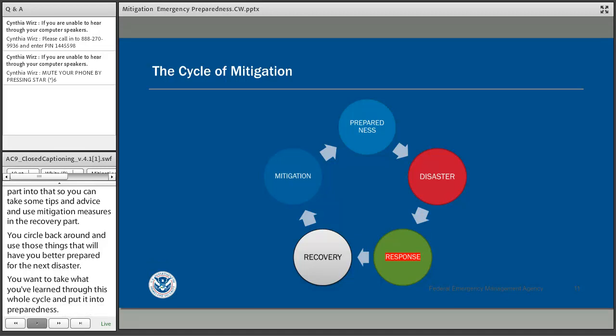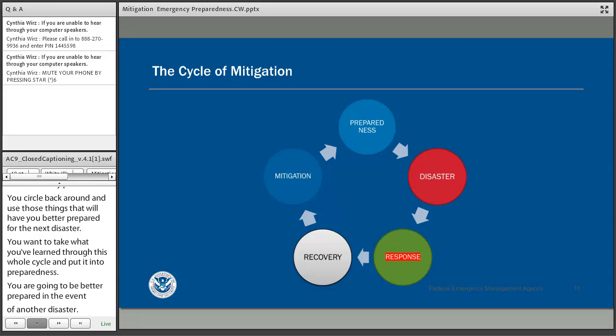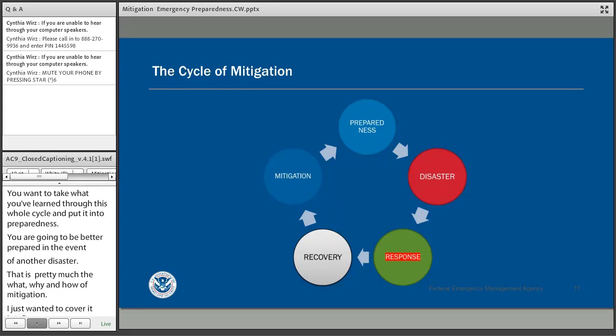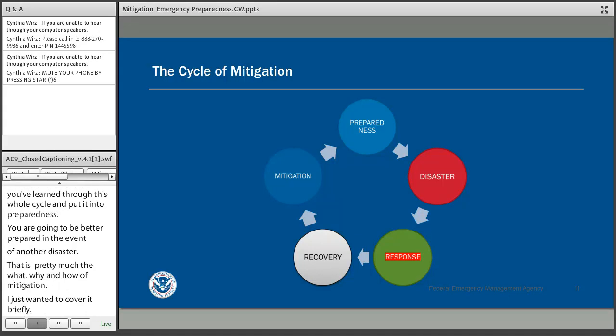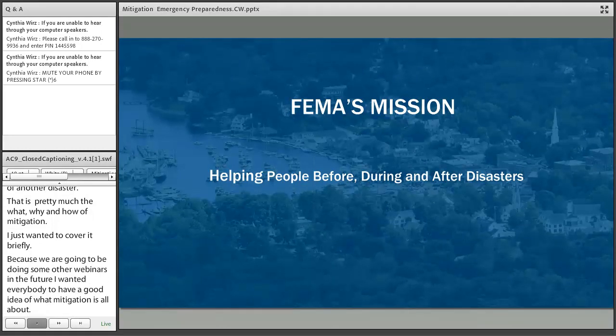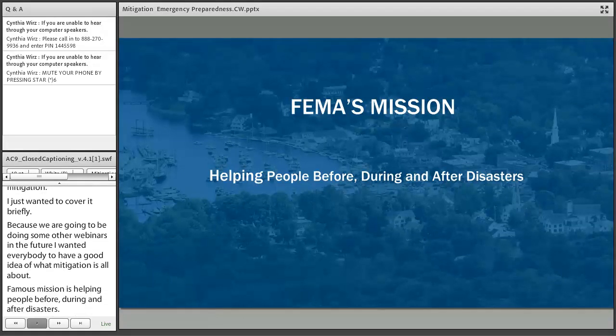So that's pretty much the what, why, and how of mitigation. I just wanted to cover it briefly because we're going to be doing some other webinars in the future, and I want everybody to have a good idea of what mitigation is all about. Again, FEMA's mission is helping people before, during, and after disasters. From there, I'm going to turn it over to my friend Mike, and he's going to talk about emergency preparedness. So Mike, you take it away.